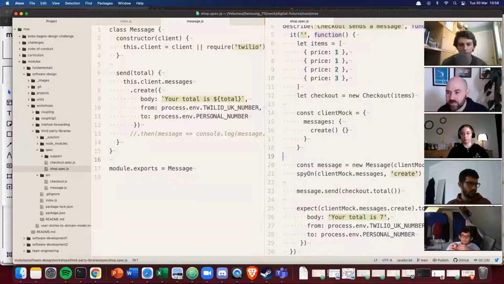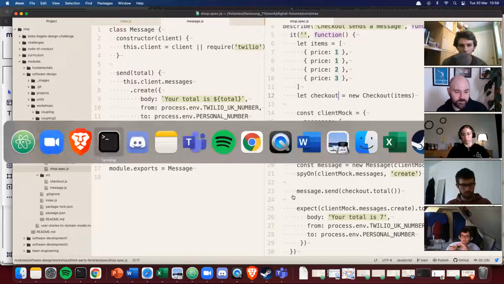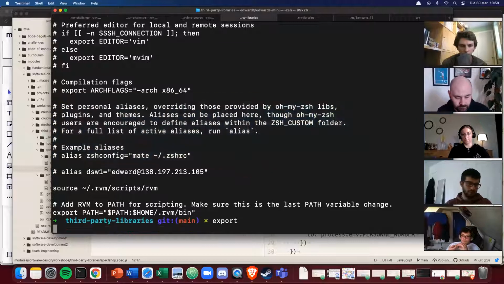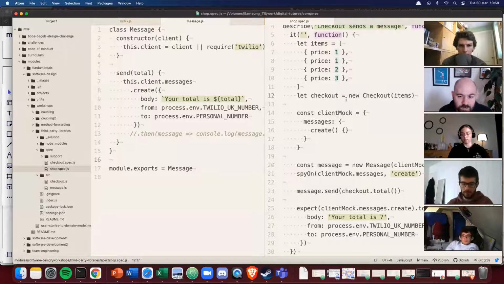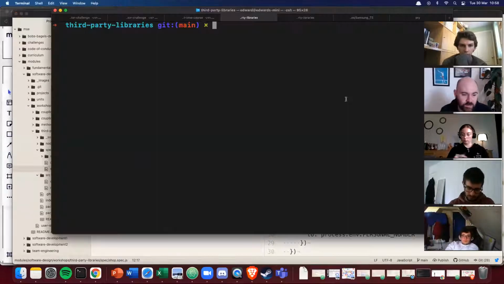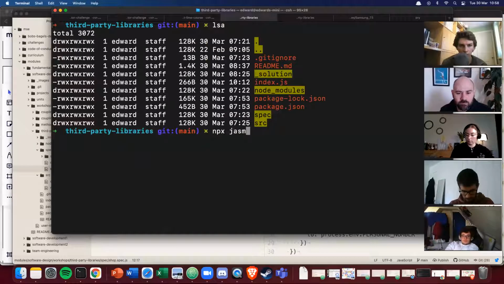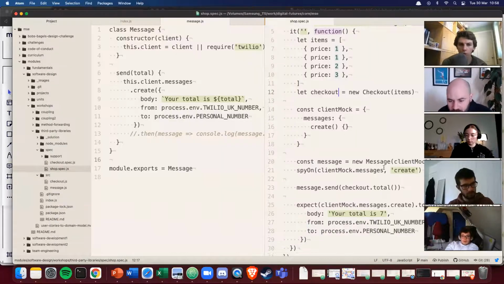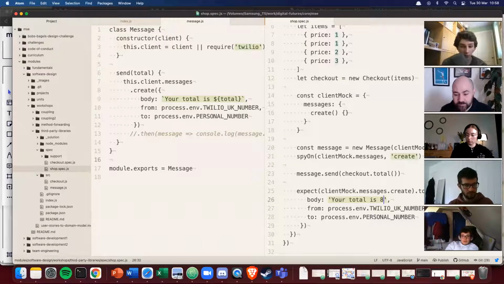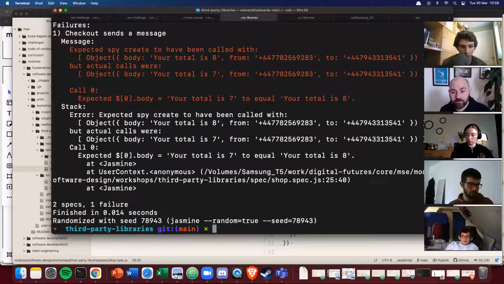Cool. Let me minimize your faces again. Okay, so let's run these tests and see how far we get. I want to run my shop spec at the moment. Let me just make sure I can fail my test. Cool.